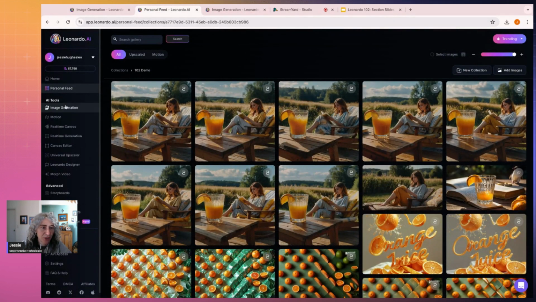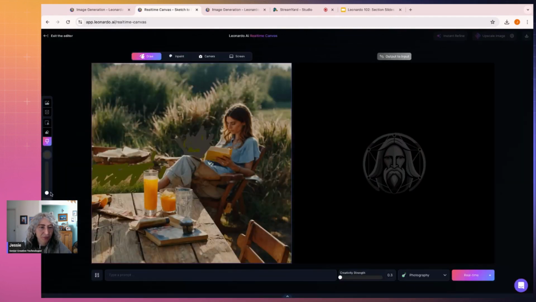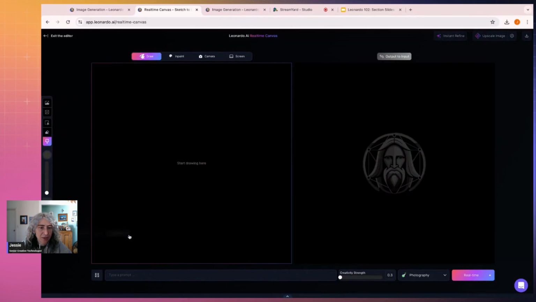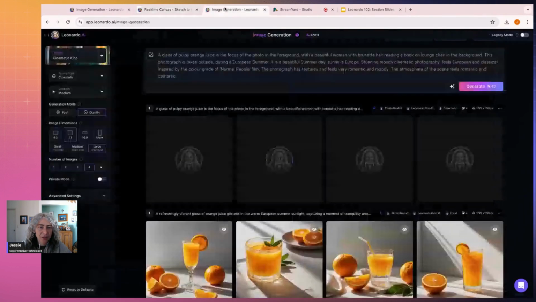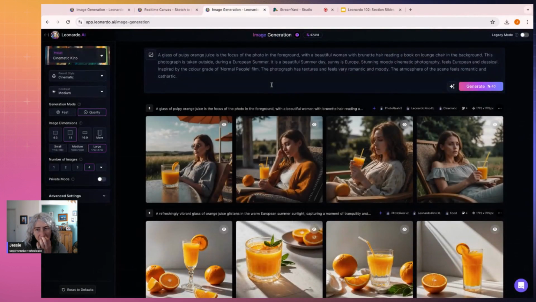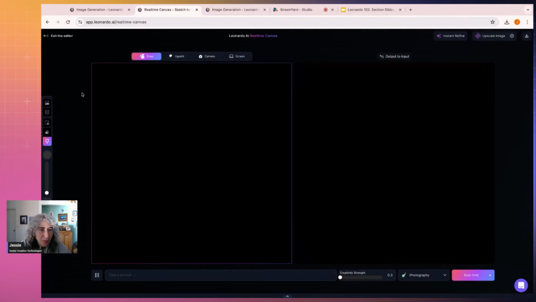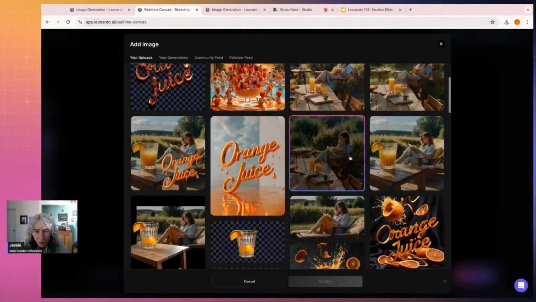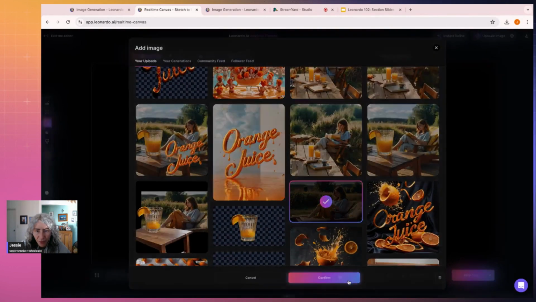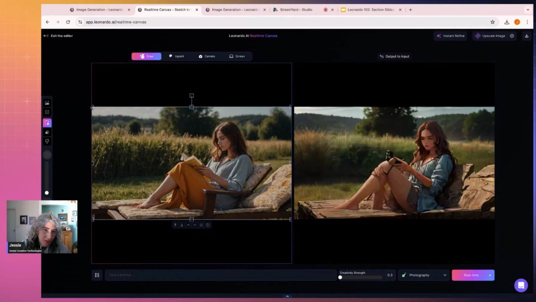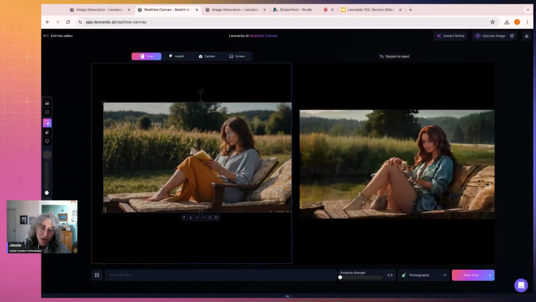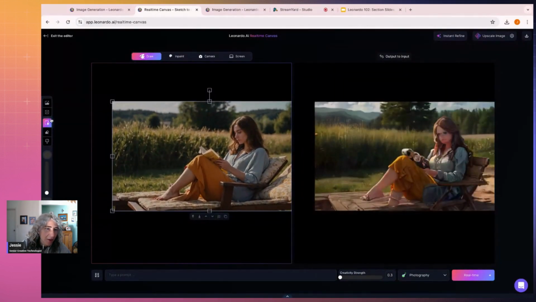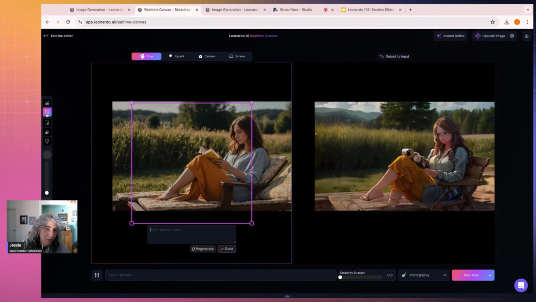So this I would do in real-time Canvas. Let's confirm the background. So let's just say it's generated. I changed the prompt, so that was meant to be a woman in the background. So let's go and get this picture of a girl reading on the sofa. Okay, cool. So she's there. Now I want her to be on the right of the frame and I want this glass of juice to be in the foreground.